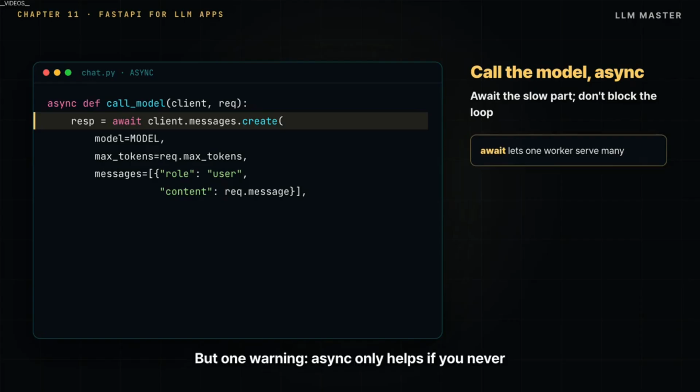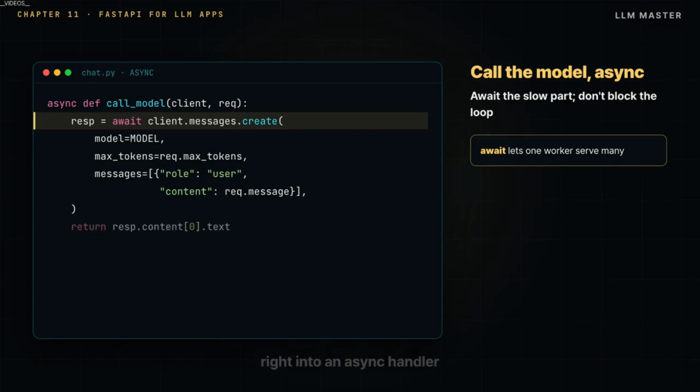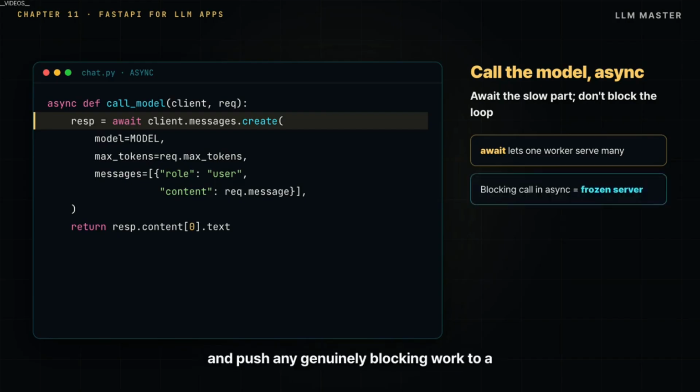But one warning: async only helps if you never block the event loop. If you drop a synchronous blocking SDK call or a heavy CPU task right into an async handler, you freeze every other request sharing that worker. So use the async client and push any genuinely blocking work to a thread pool with run_in_threadpool. Await the slow thing, never block on it.